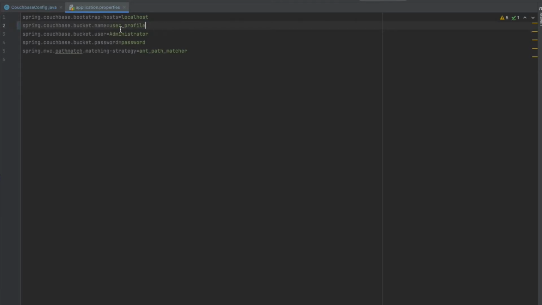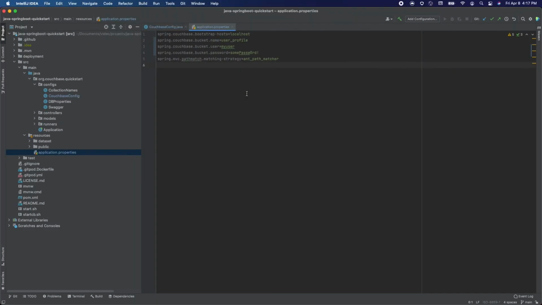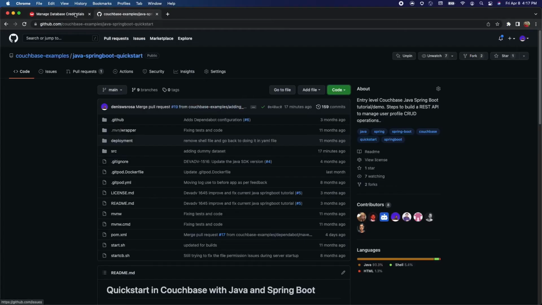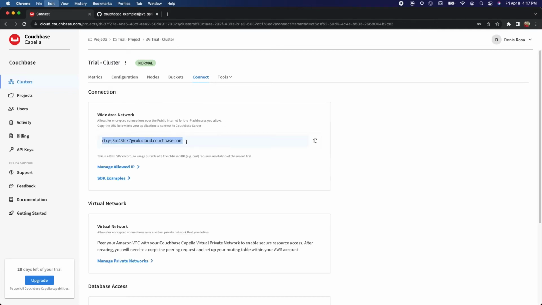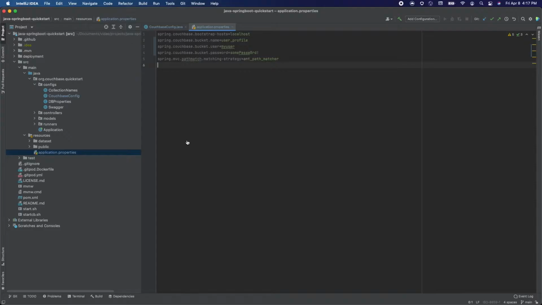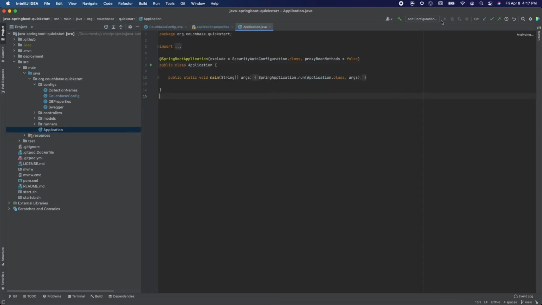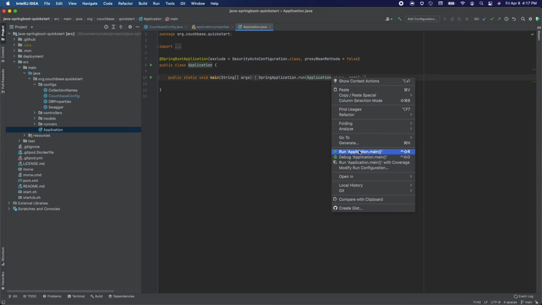Our bucket name is user profile. Our username is my user. Our password is some password. And we can go back to Capella here on connect and grab the hostname here. Great. Now, if we click on application, we can run our application here. Just right click, run application.